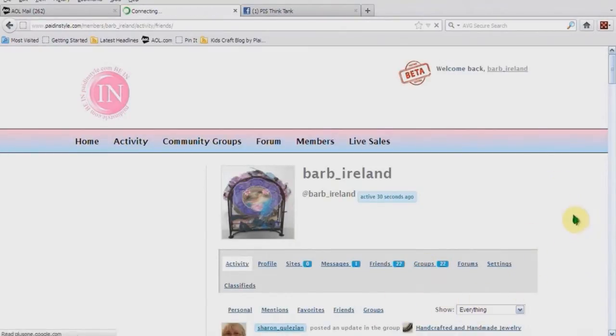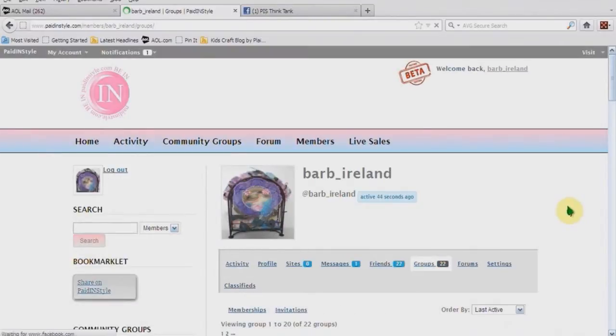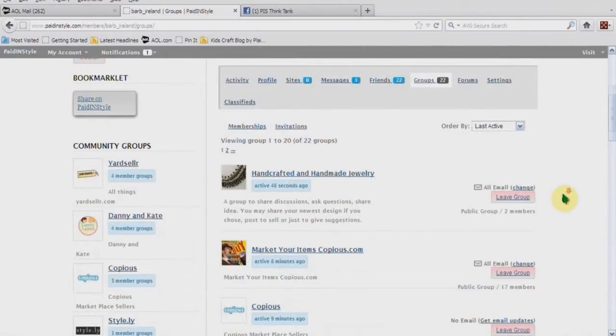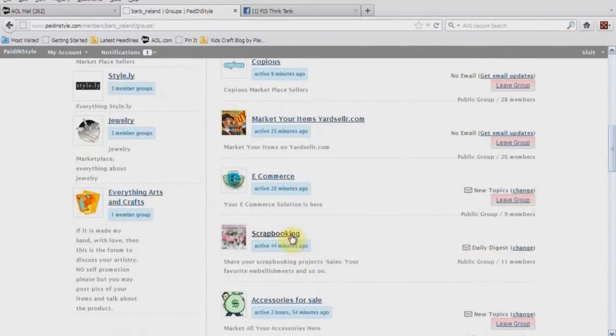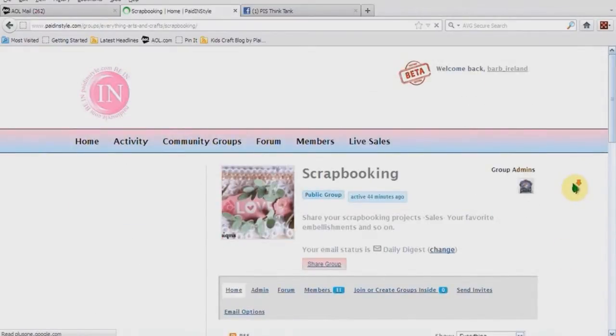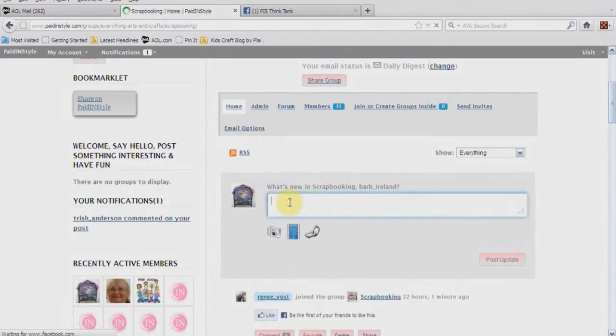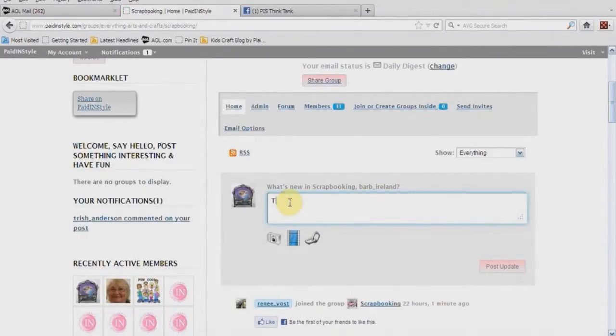Okay, we're going back to groups again. And this time I'm going to show you what a group looks like inside. And I'm going to show you also how to upload pictures and put in links and things like that. So here, you're just going to click inside that box.